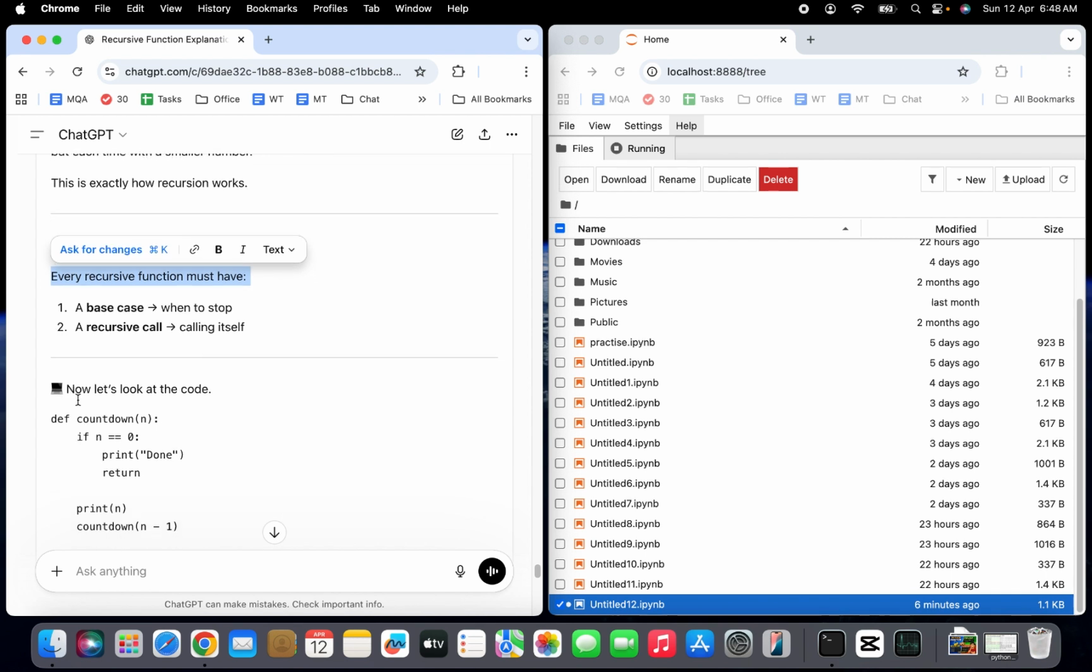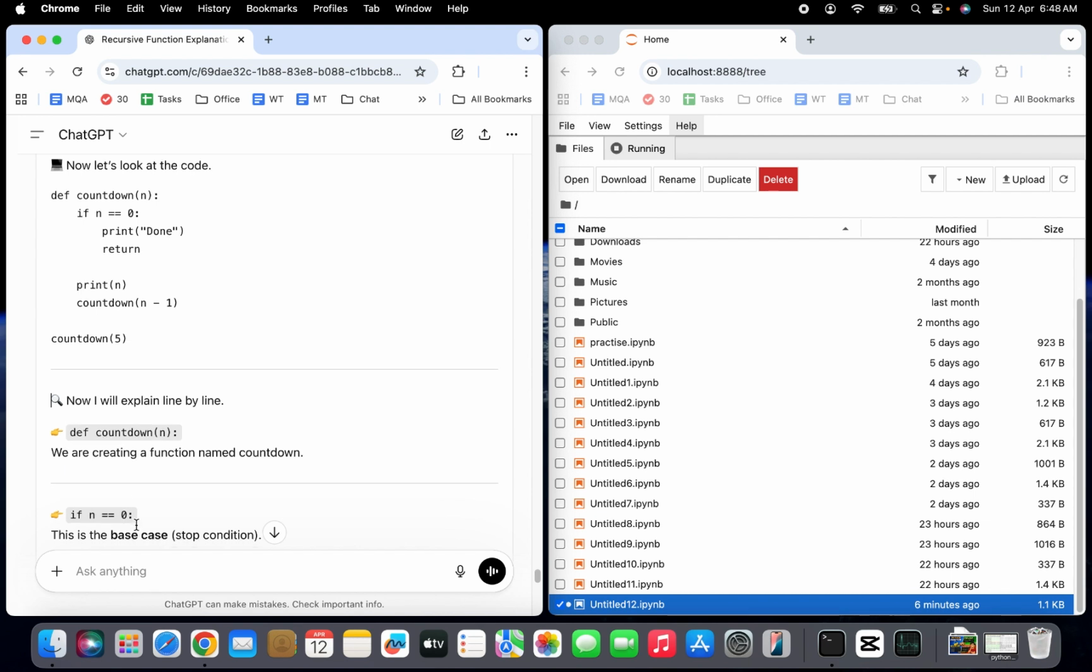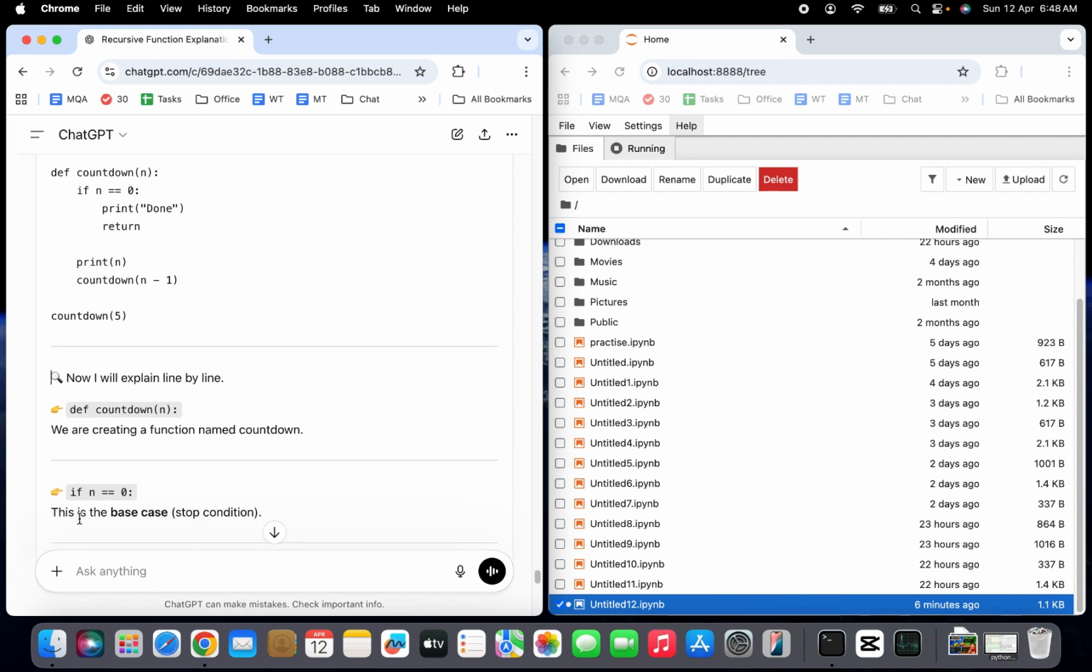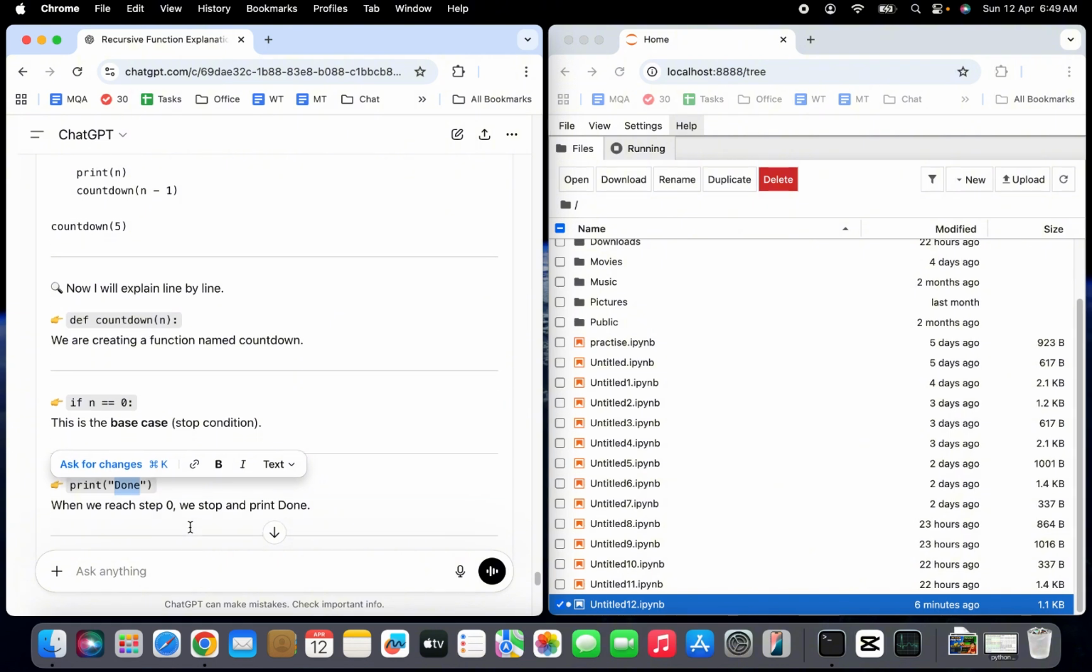Now let's see the code. This is a simple example, and here we explain the code. def is used for creating a function, named countdown. If n equals 0, this is the base case, the stop condition when it will be 0. Finally, it will print done. When we reach step 0, we stop and print done.